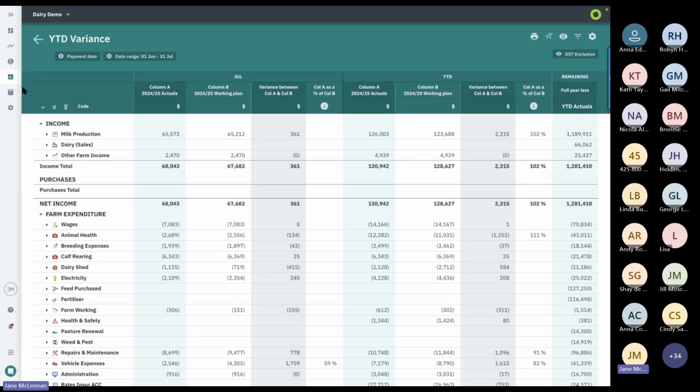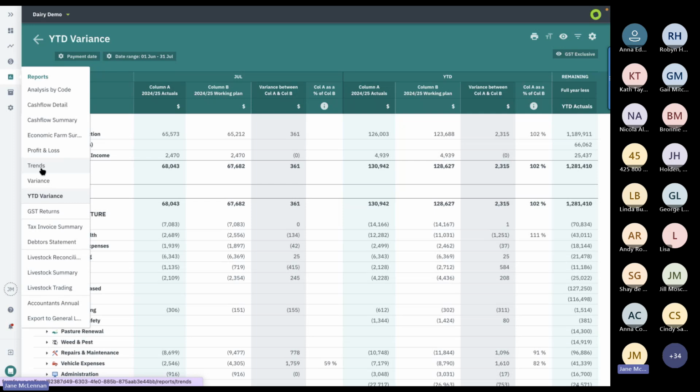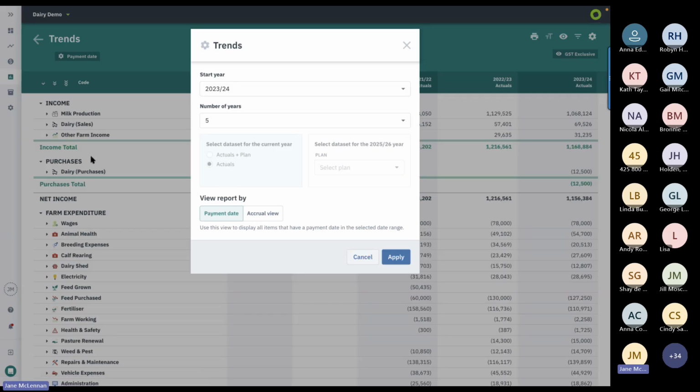So the next report I want to show you is our trend report. Now, your trend report looks at the macro trends. It looks at 5 consecutive years of data, and it allows you to compare your business against itself year on year. Or in other words, you're looking at your business over time.